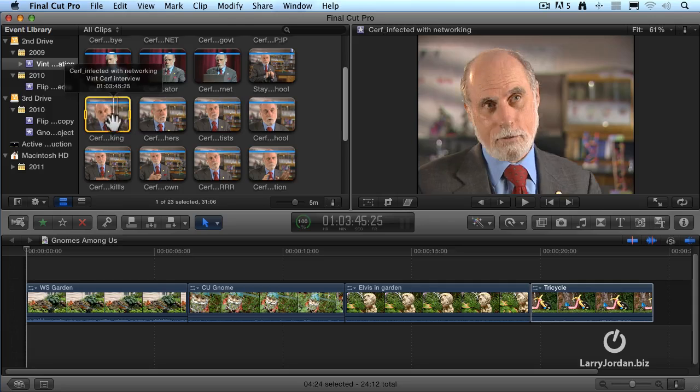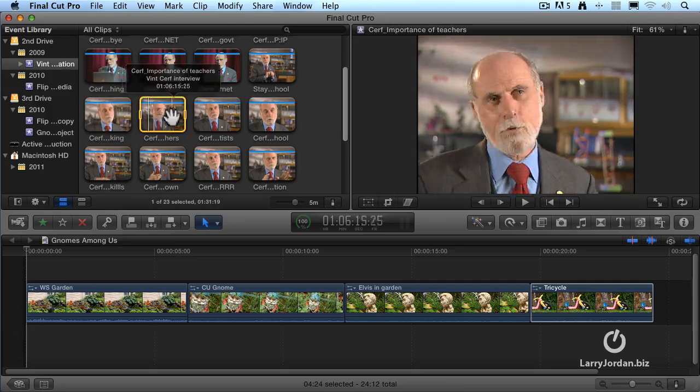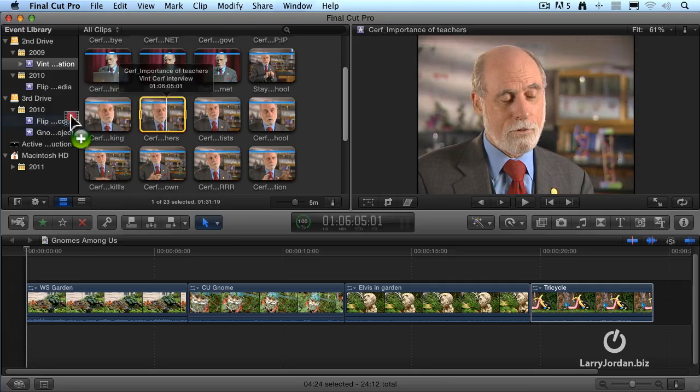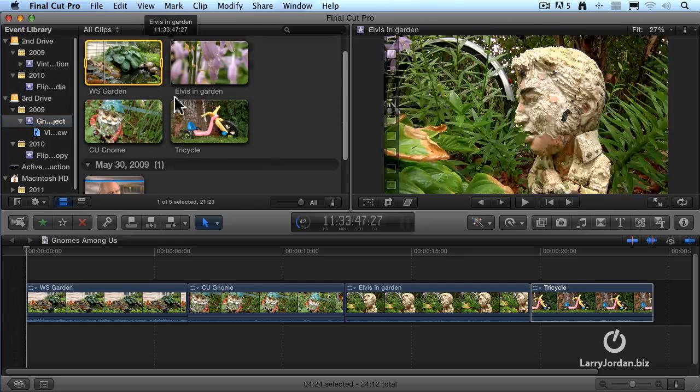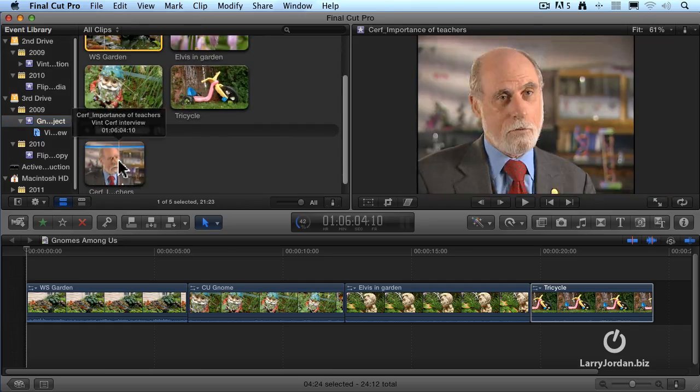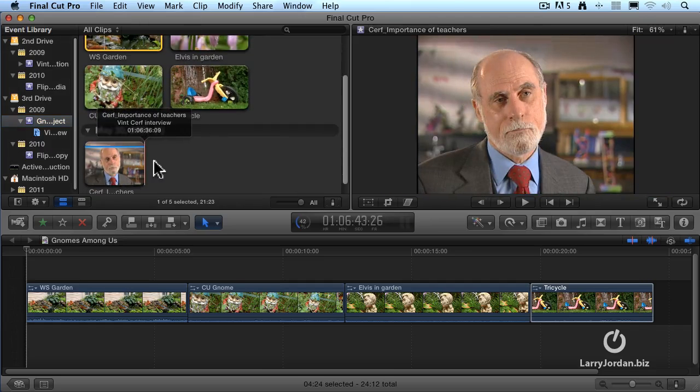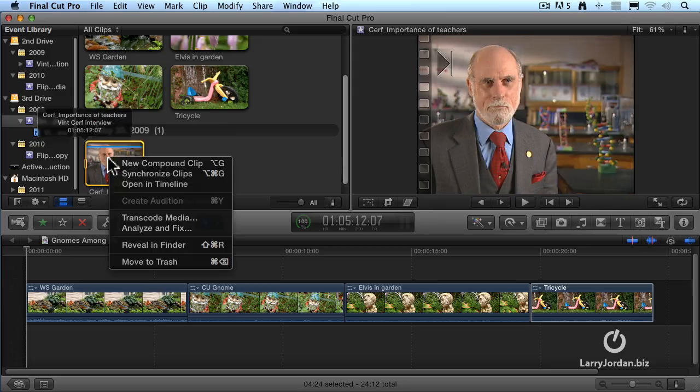If I want to move the clip into a different project, click the clip to select it, grab it with the hand, and drop it on top of where you want it to go. And I've now moved it into the GNOME project. And there is our GNOME video, and down here, as part of that project, is the Dr. Surf video. What Final Cut actually does in the background is it copies the clip from the old location to the new location, so now you have two copies of the clip.